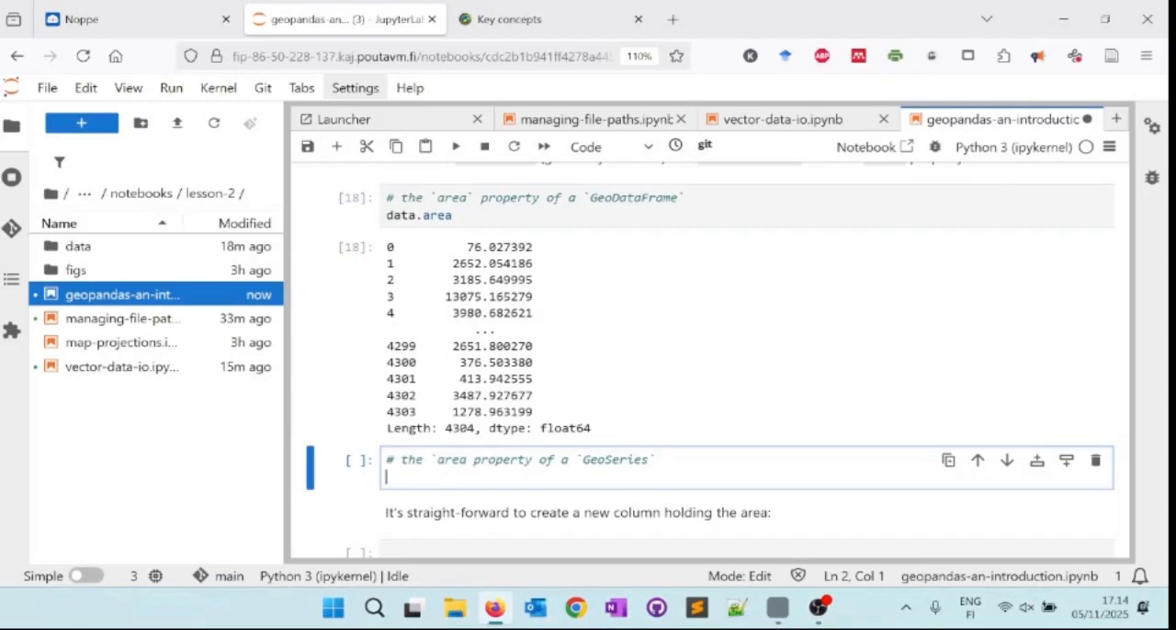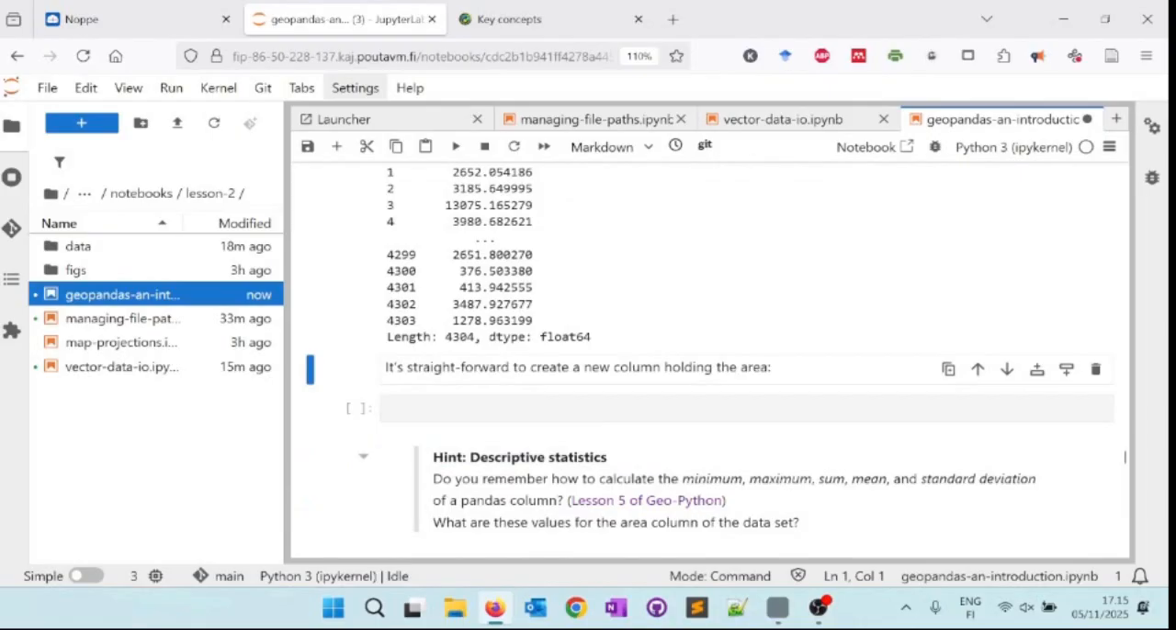So if you have just geometries, and I'm going to test that, I will access only one column. And remember, when you have only one column, it's a series. Dot area. So I can do the same thing specifically on the geometry column, and I will get the same output.